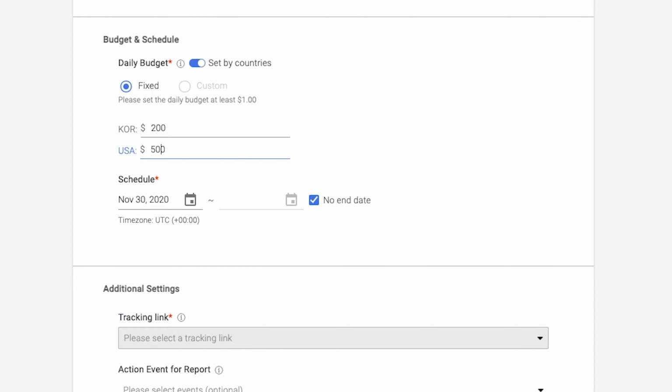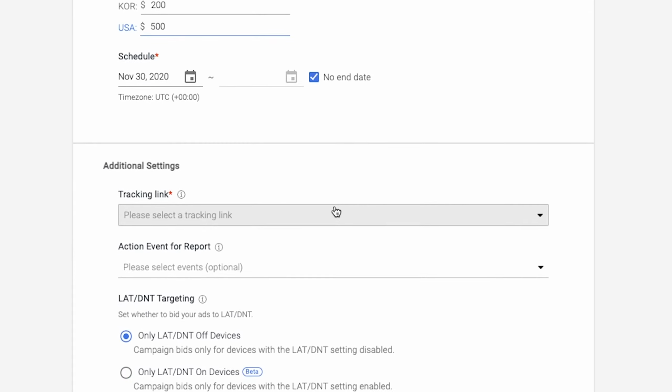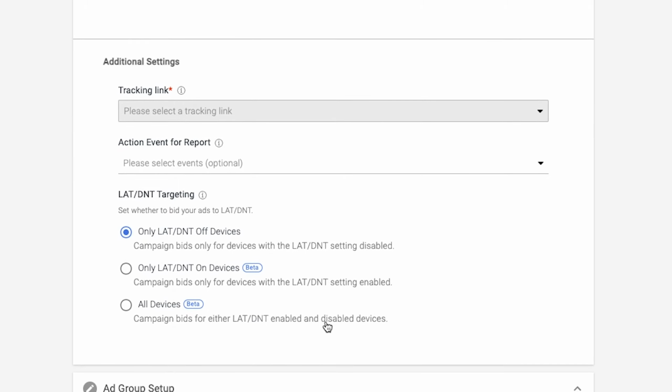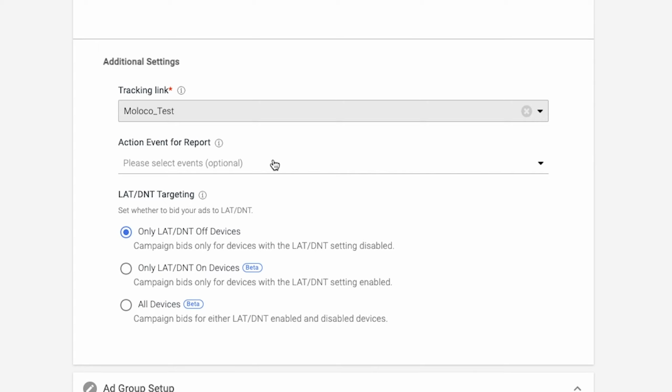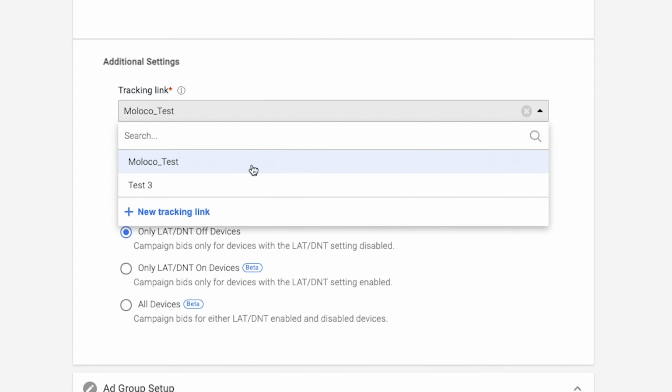Next, you can go ahead and schedule your campaign's start date as well as an end date. If you do not have a set end date, just click No End Date here. Next, you will be able to add your tracking links to the campaign. If you would like to add a new tracking link, you can go ahead and select New Tracking Link here.